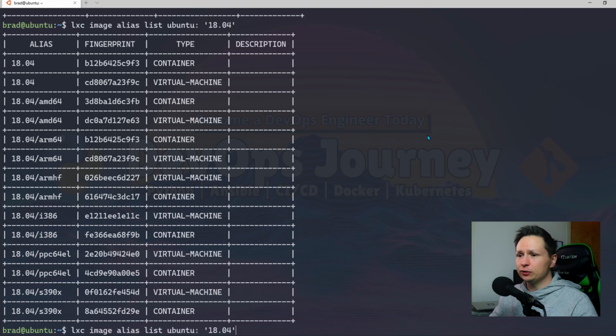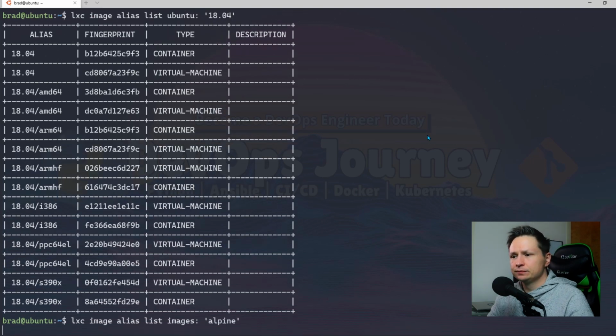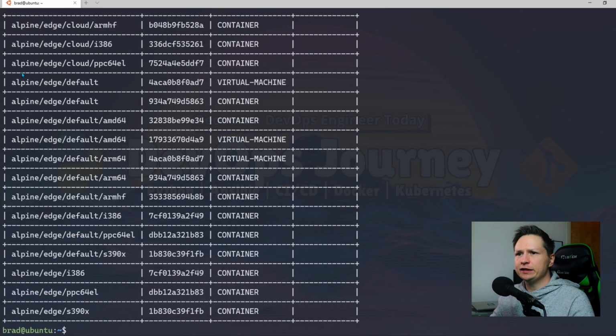Now, the other repository is not Ubuntu. It's actually just images. And for this one, you can basically put any Linux container image. So I'll just search for Alpine. And it'll just take a minute as it searches, but it should return all the Alpine images. And you can see, yeah, there's a bunch of Alpine images.